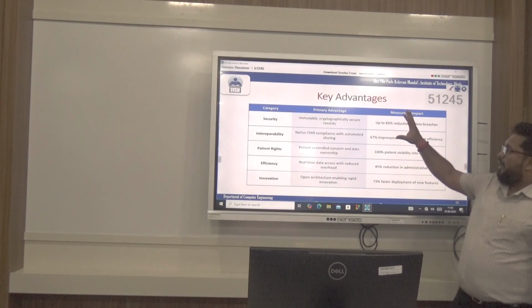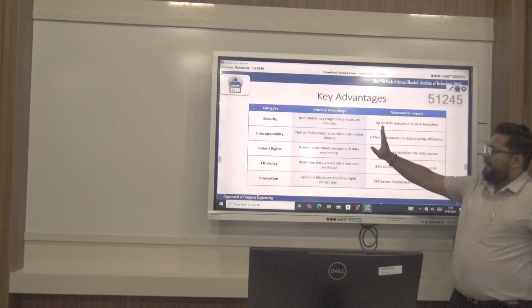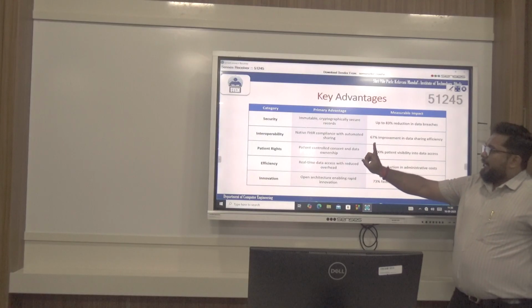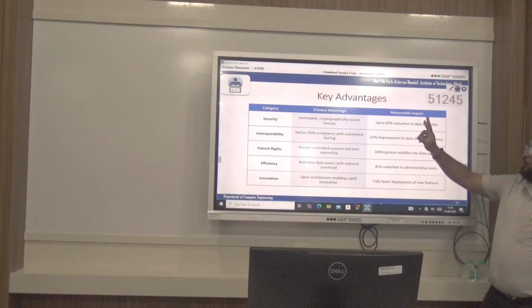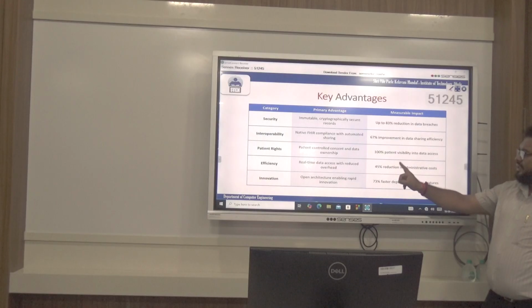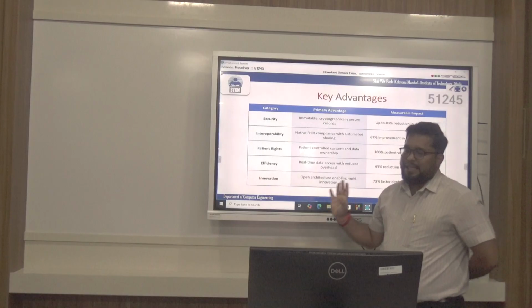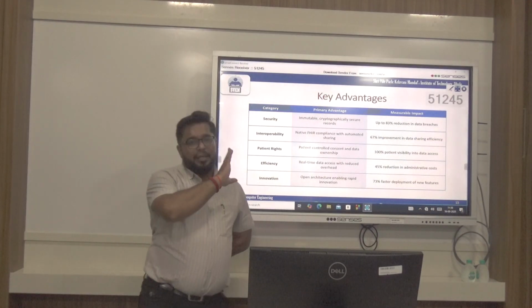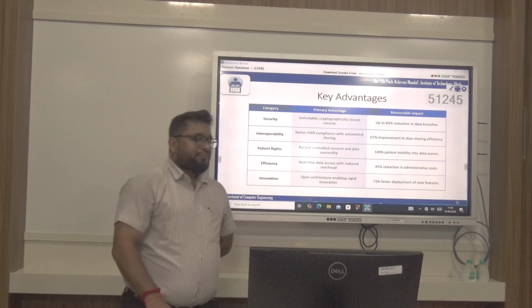Now these are the primary advantages: it is immutable, FHIR you can use, the patient controls consent, and real time we have seen this. Major impact: up to 83% reduction in data breach in blockchain-based, 67% improvement in data, 100% patient visibility, 40% reduction in administrative work and 73% faster deployment. These statistics have been taken from a Springer paper published recently in 2024.